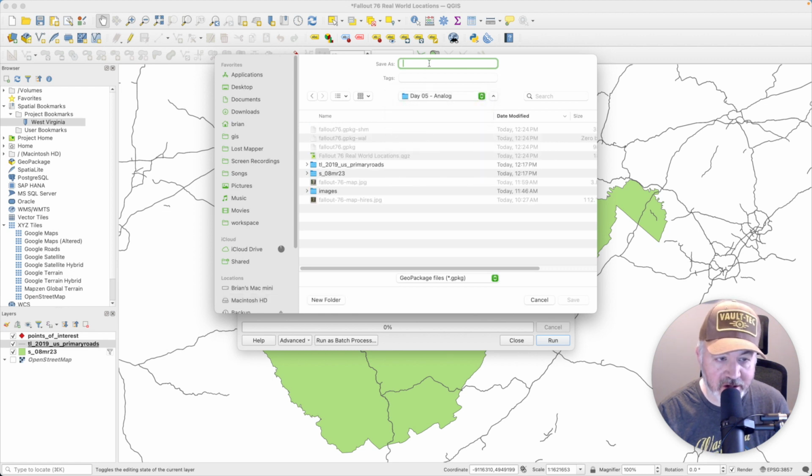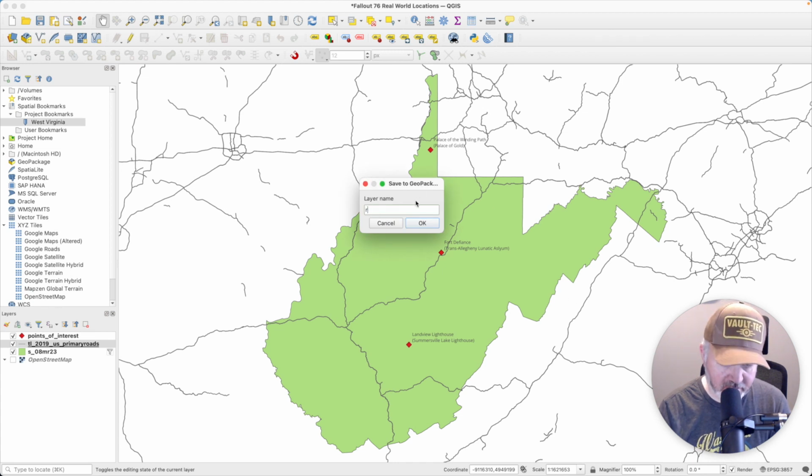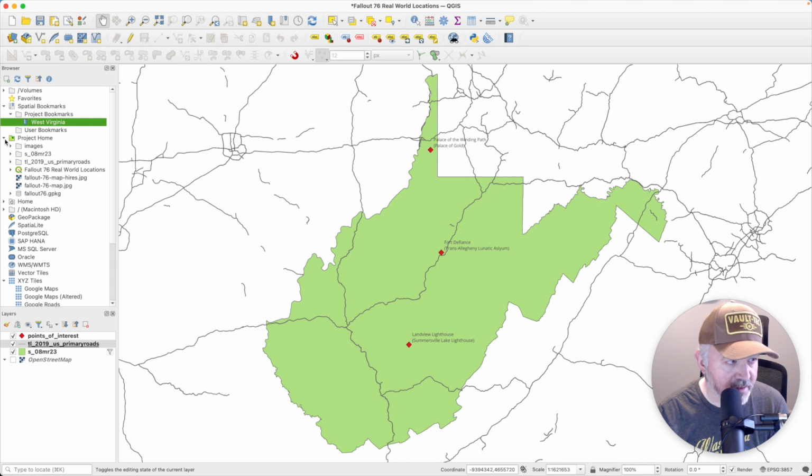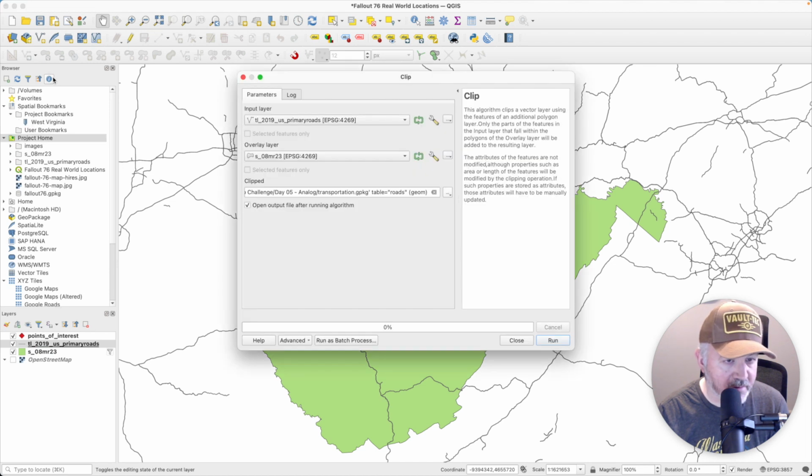I'm going to go to my project. I'm going to call this transportation, I guess. And let's call the layer name roads. Did it, and it didn't add it to the project. Or did, oh, no. So I don't know why this happens.